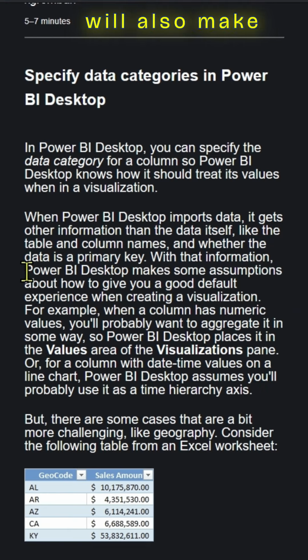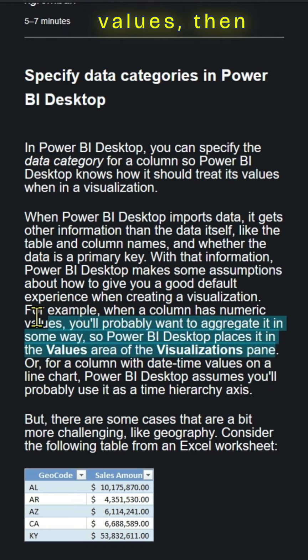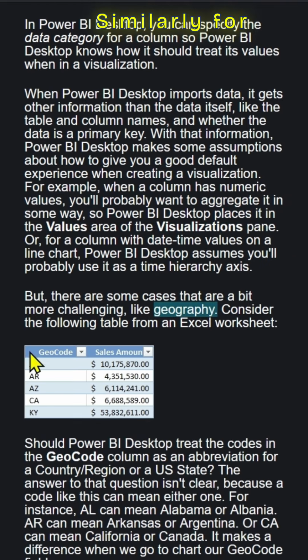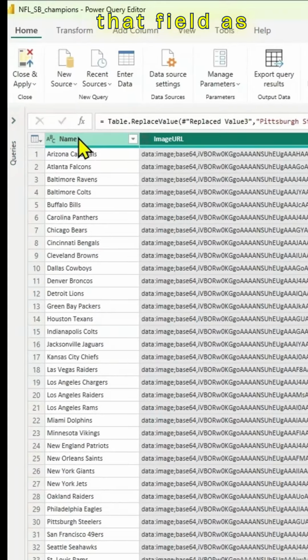Under the hood, Power BI will also make certain assumptions about the data so that when you create a visual, it will try to give you a default experience. Say, for example, if one of the columns in your model has numeric values, then Power BI will assume that you might want to aggregate the data in some way, so when you drag the field onto the canvas, it will place it in the Values area of the Visualizations pane. Similarly, for date and date-time columns, it assumes that you might use that field as a time hierarchy.